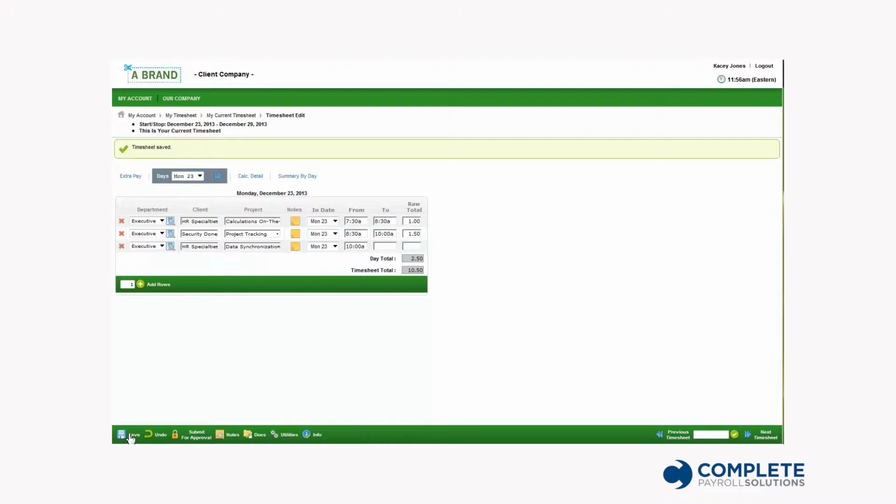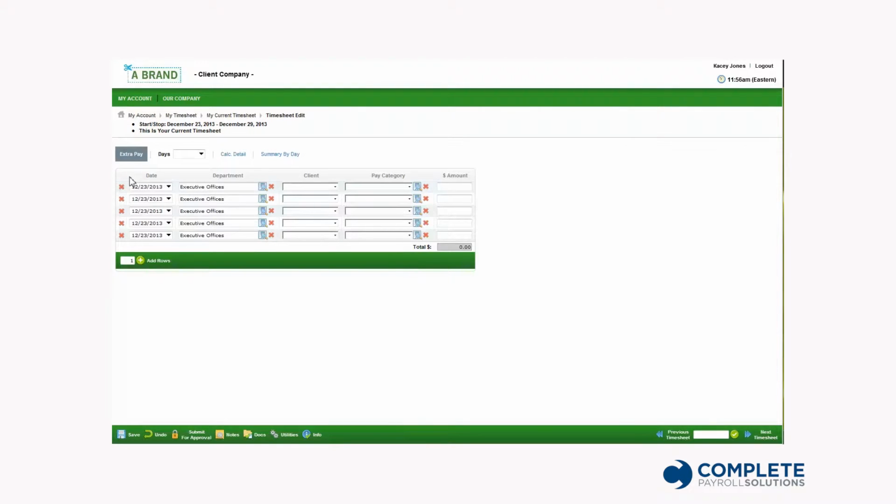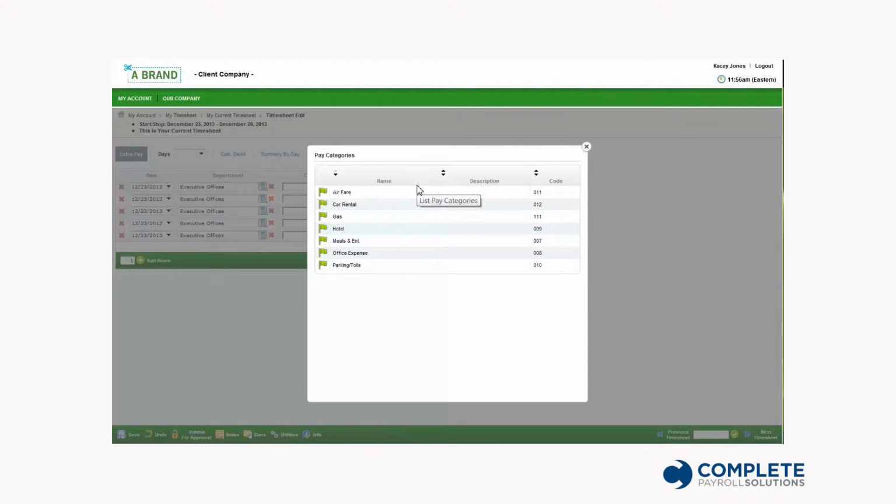The system also allows an employee to allocate dollar amounts to specific categories and can include this information within the system. So as an example, let's say that Casey goes to an offsite meeting with a client and needs to stop along the way for gas. Casey can allocate her expenses here under the Extra Pay tab. So from here we can see that she would be able to assign her expenses to a specific department or client, and then she can choose from the appropriate pay category, and this list is completely configurable.